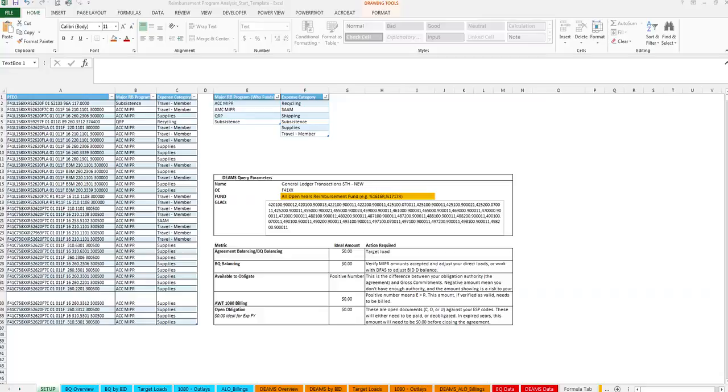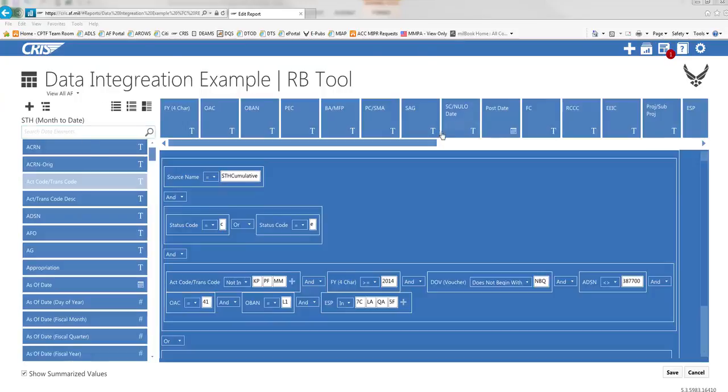First, you'll want to download a copy of the template from our SharePoint site. You'll also want to download a copy of the .report file that will be in the folder as well, and import that into Chris. Once you open it up and bring it into Chris, you'll be able to see your RIB tool here. You'll come down and you want to change a few things.